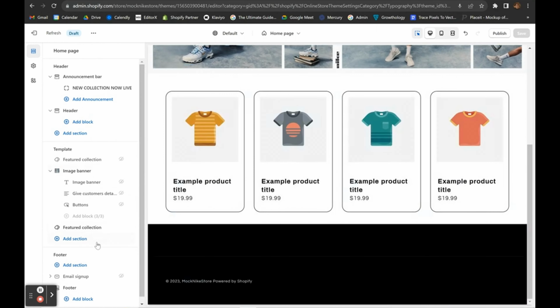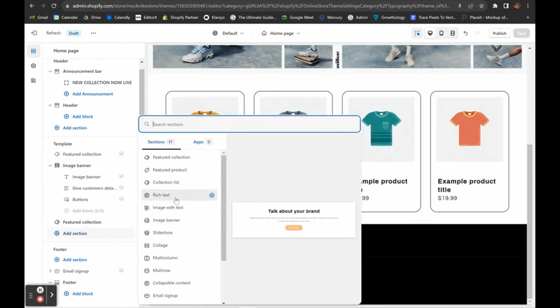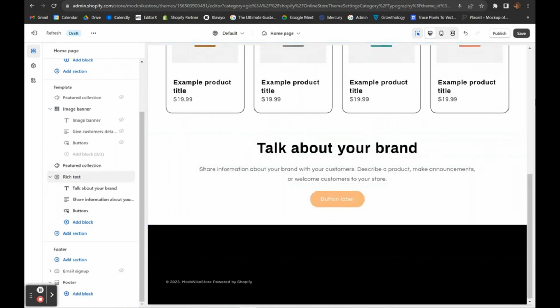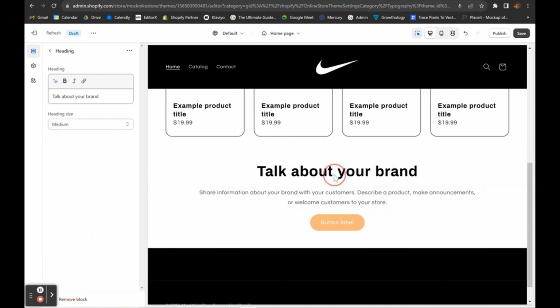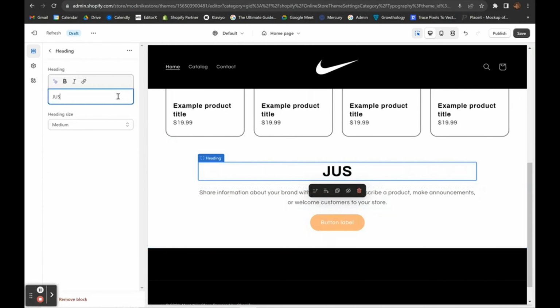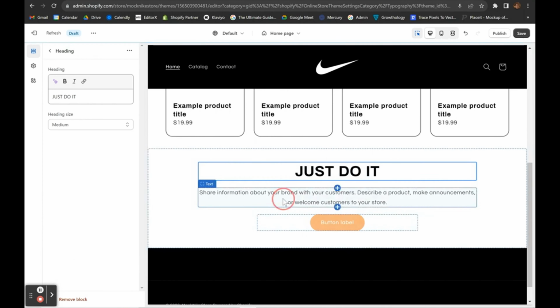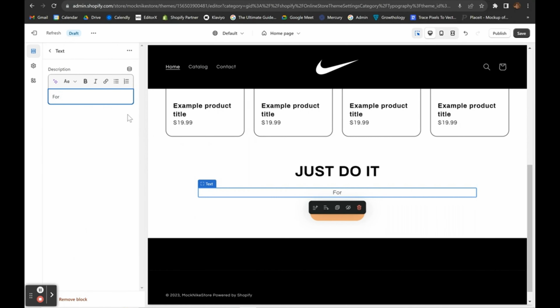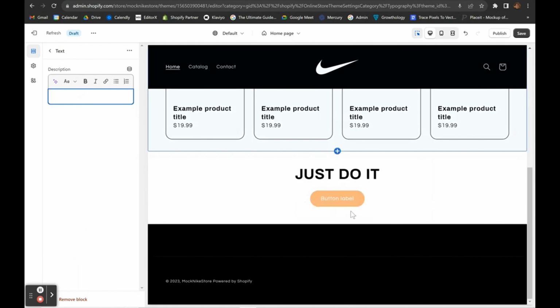The next thing that you should add to your store is if you have a brand message, which I suggest for every single brand to have, I would add it under here. So let's just say "just do it" is your main text. And then maybe you want to say something about your message, like when you started or what your values are. So maybe we could just say like "for athletes" or whatever you want to say. So you could just put whatever you'd like there.